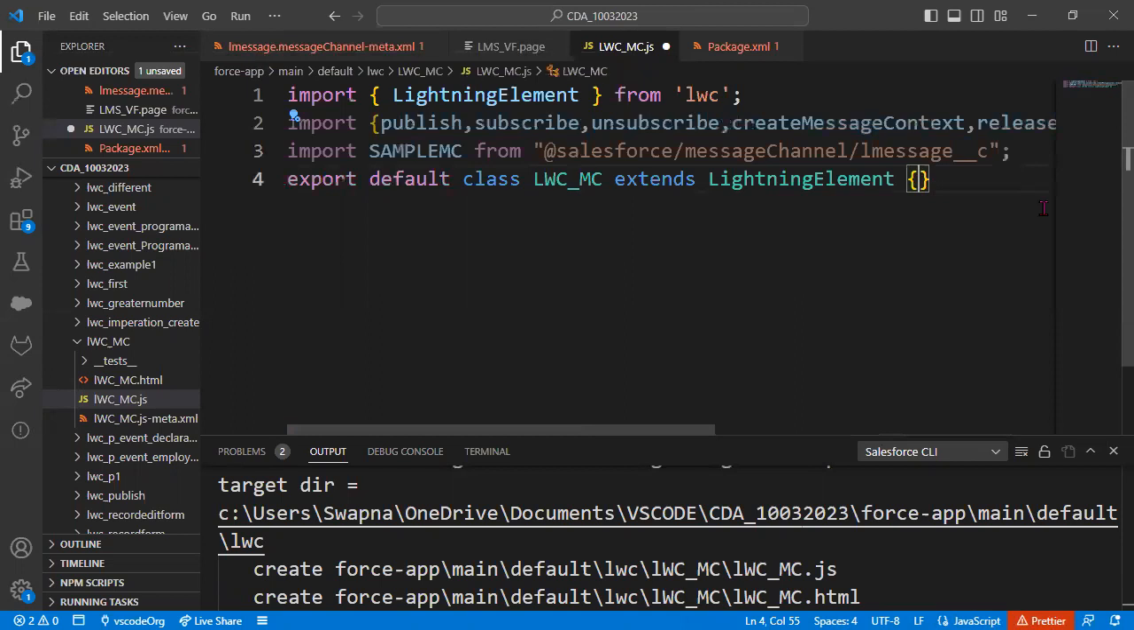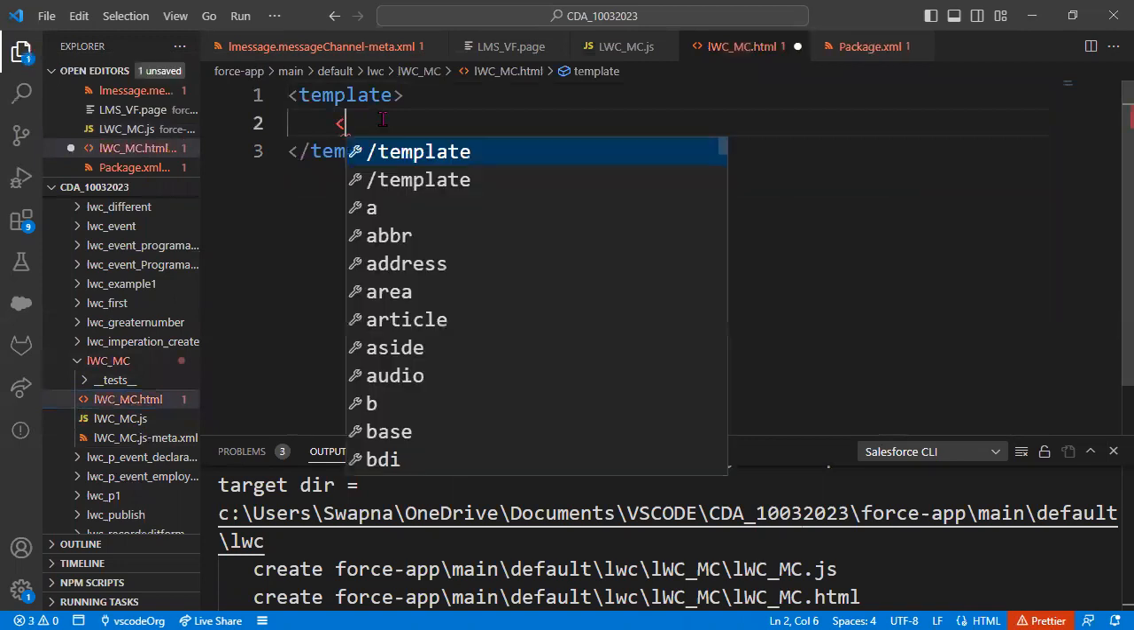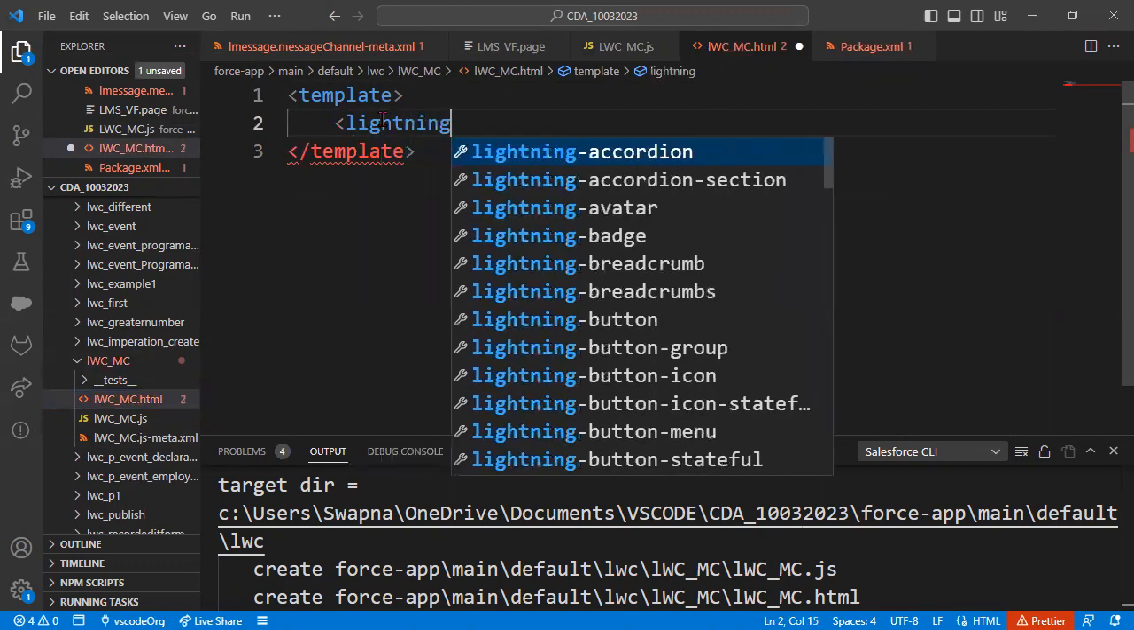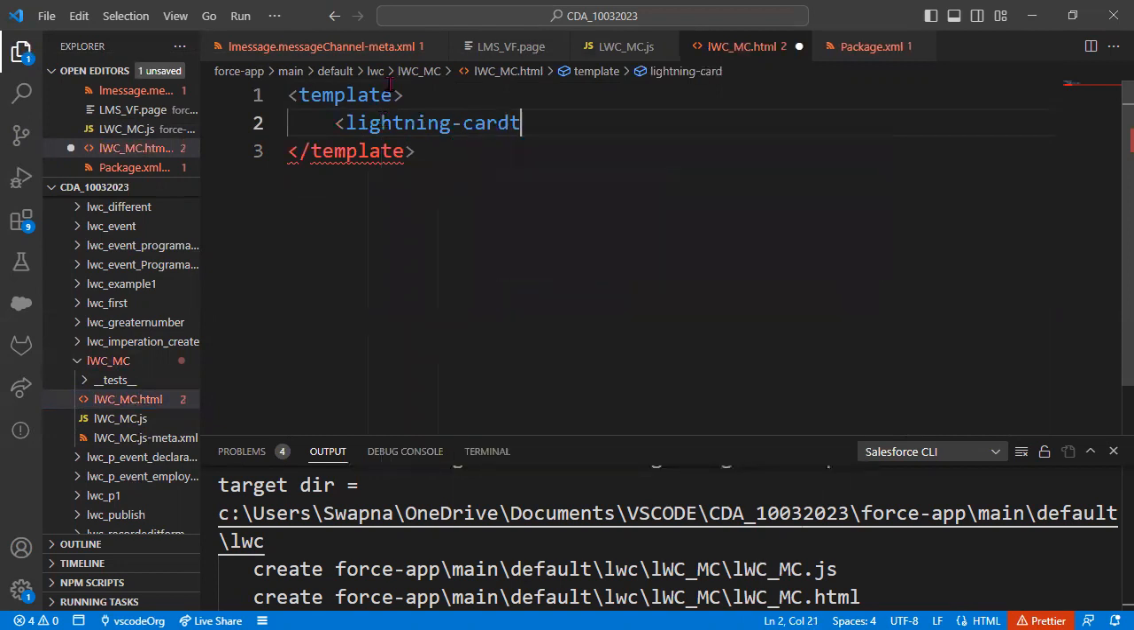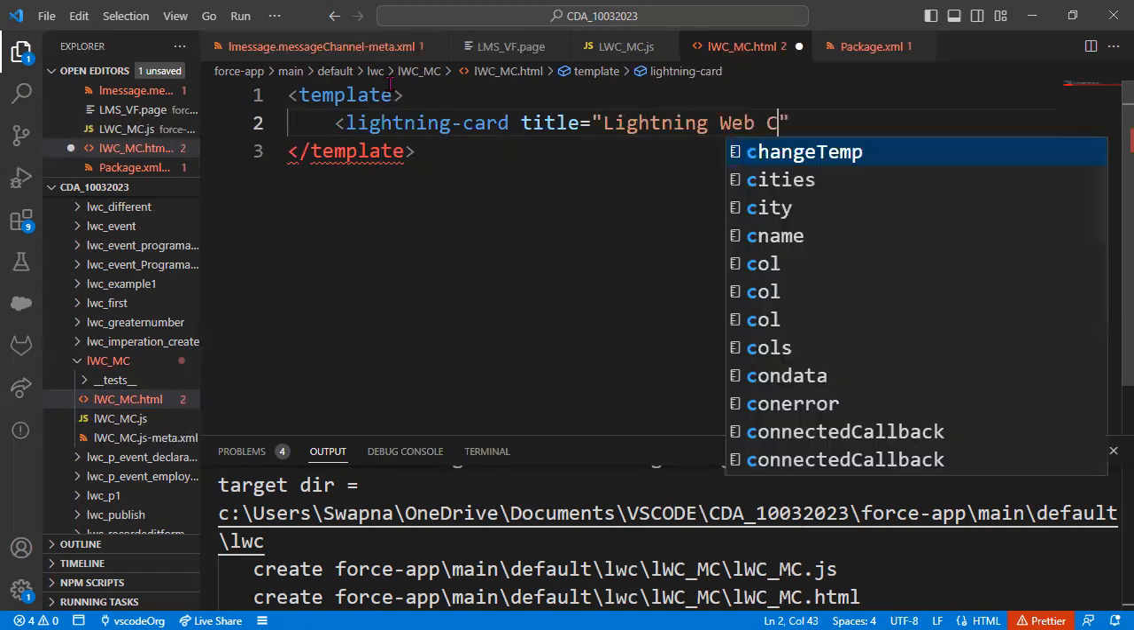Now let's go down. Now, before this, let's go to the HTML. Let's implement the HTML, then I'll come back to the JavaScript. In the HTML, I need one text input and 3 buttons, and below one text to display the message. So everything I'll place into the lightning-card. Let's say that title equal to LWC, lightning web components.